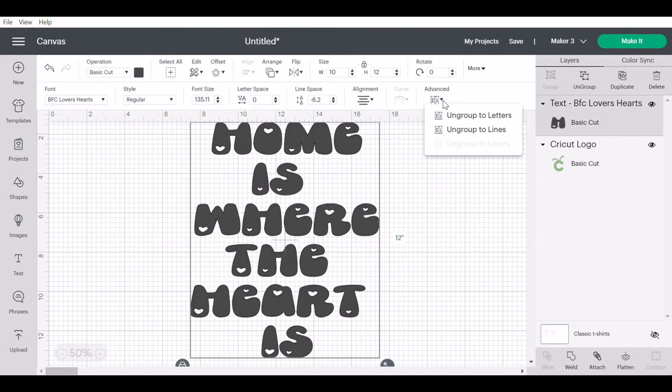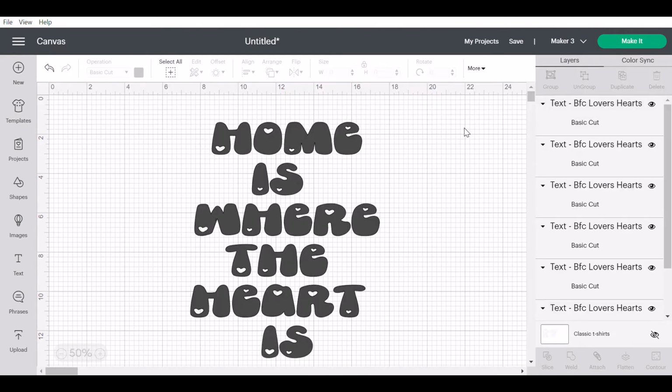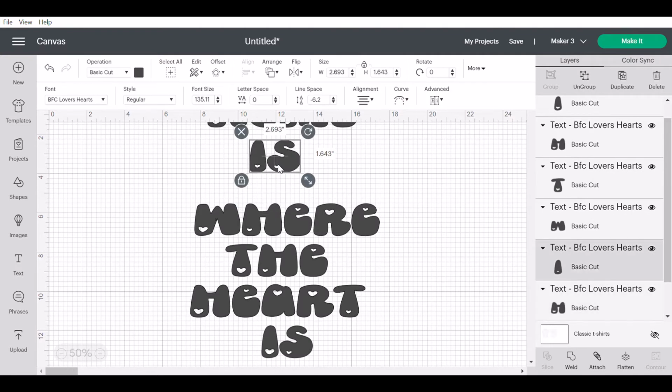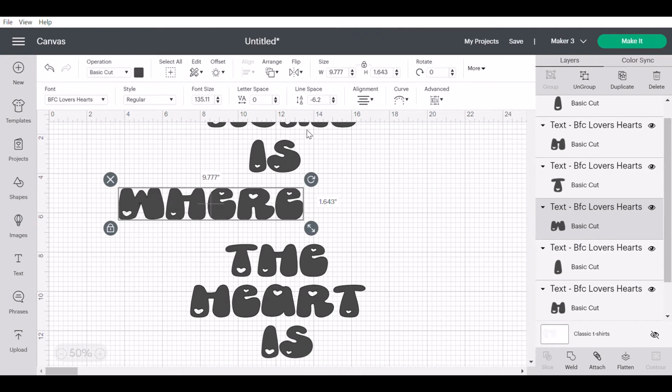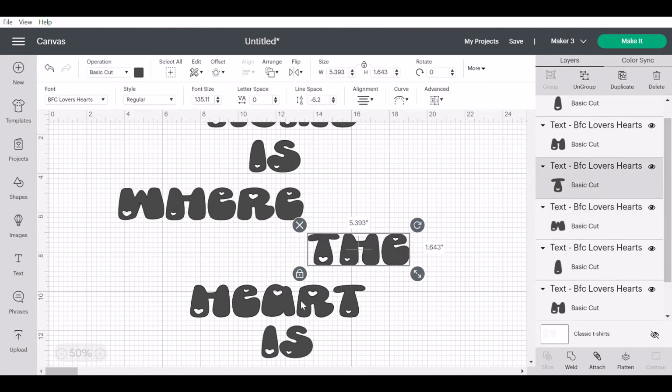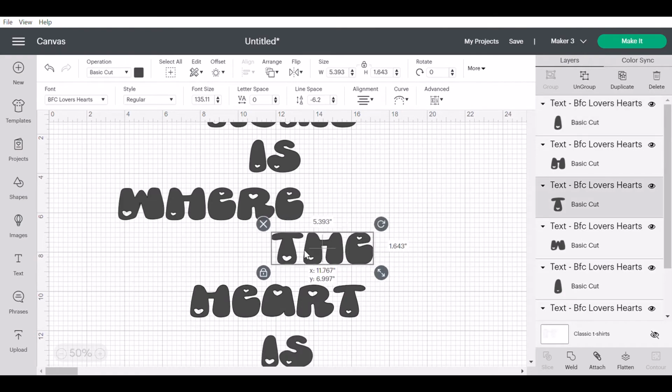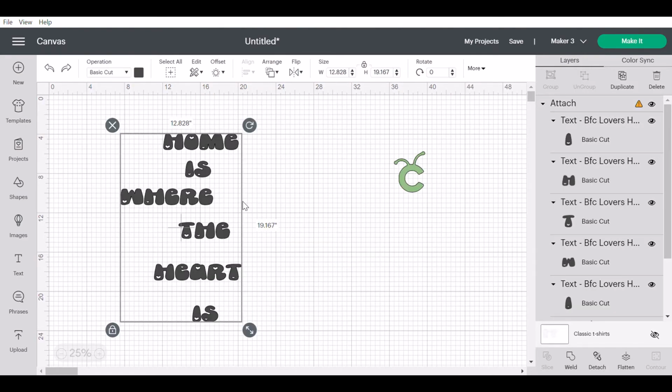This is where I wanted to show you ungroup to lines. So you can also ungroup to lines and then grab each individual line and letter and move it around as you see fit and as you would need and want to create. Okay, so I think that's pretty much some of the basics for editing text fonts.